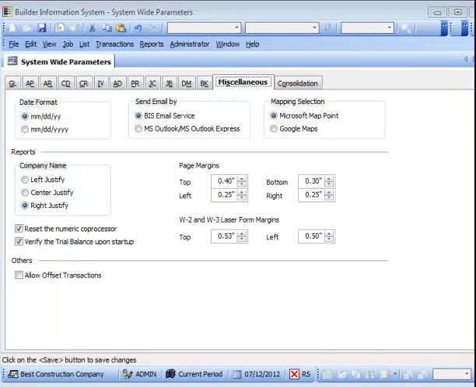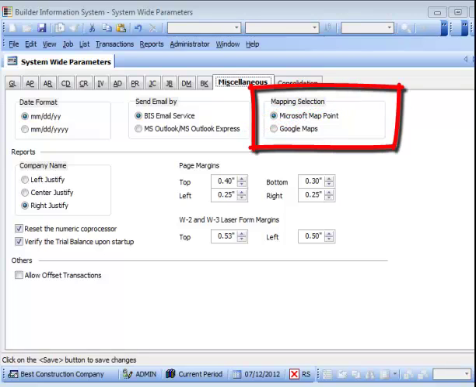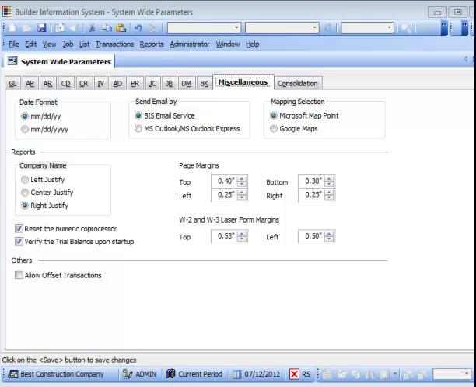If you have Microsoft Outlook or Outlook Express on your workstation, utilizing this setting allows reports to be emailed from BIS via Microsoft Outlook, which provides an easily retrievable record of the emails and allows the direct use of email address books within Microsoft Outlook. Mapping Selection provides map utilization options accessible from master records in the Professional and Enterprise editions. If you have Microsoft's MapPoint installed on your workstation, you may use this option or use Google Maps.